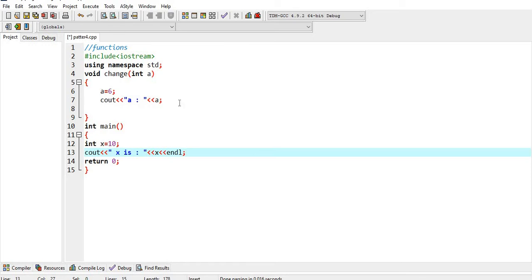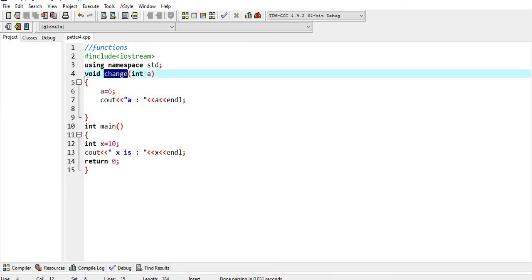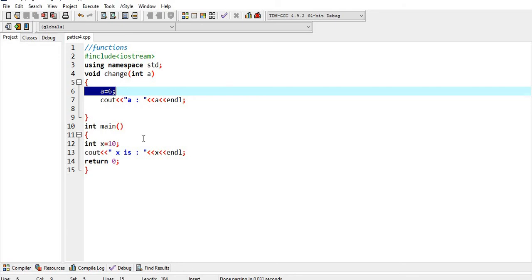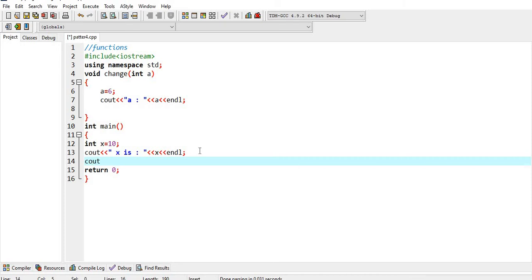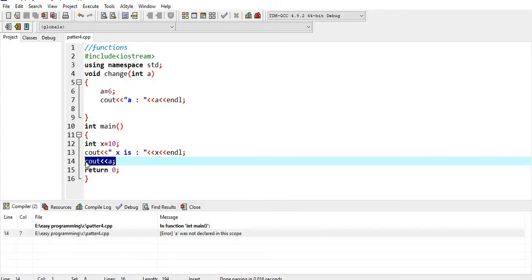So without calling this function, let's check the scope. A is defined inside this function change. It's the local variable of this function. If we try to call or use this variable outside the function, we will get an error. Let's use its value. So A was not declared in the scope. It means A is the local variable of change function. We cannot use it in any other statement or any other function.